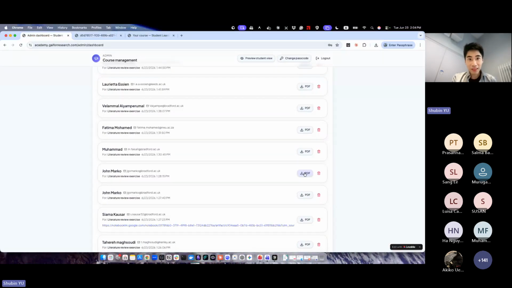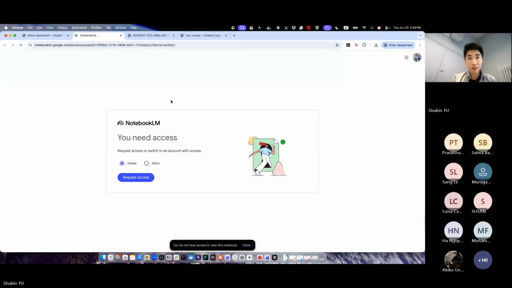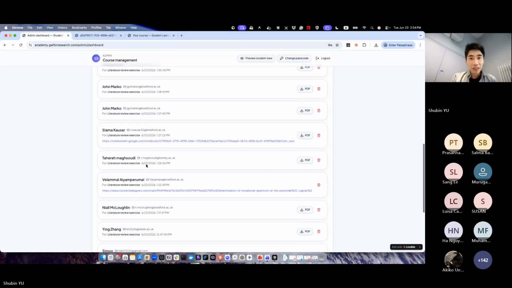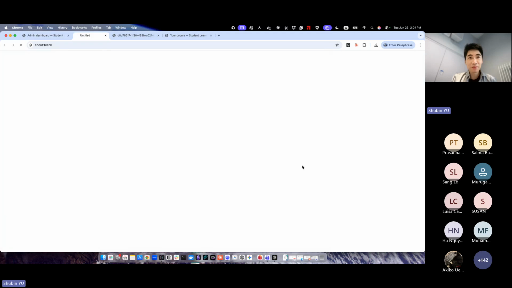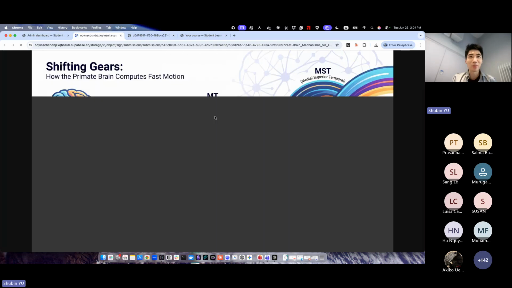So let's take a look here. If you share a notebook, when you share the notebook, you always need to make sure that you open the access to others. So for example, here, it is not directly available. Okay, let's take the final one. I select this one. Okay, this is just a paper. It's not the right one. Yeah, that is the one we want.